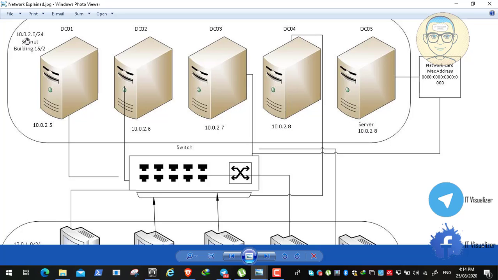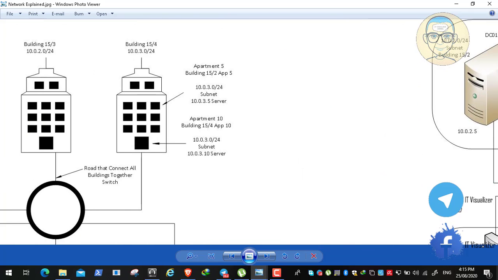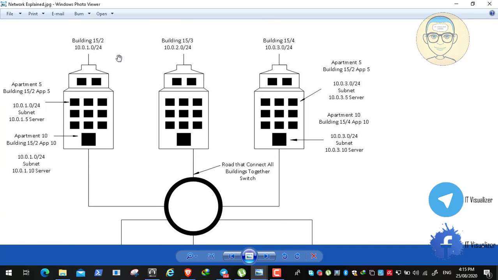So for example, if we changed it to 10.0.3, these PCs will not be able to communicate with 10.0.3, because it is a different building. We have discussed this here before. For example, here we have this building, and this is our flat. It's flat 5 in the building 10.0.1. This is another building, 10.0.3, and this is flat number 5, 10.0.3.5. So 10.0.3.5 cannot talk to 10.0.1.5, because this is a building and this is another building.